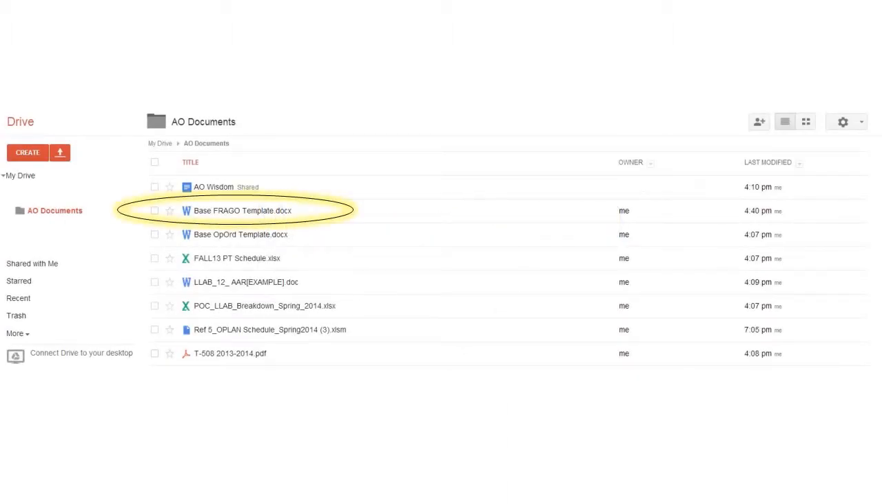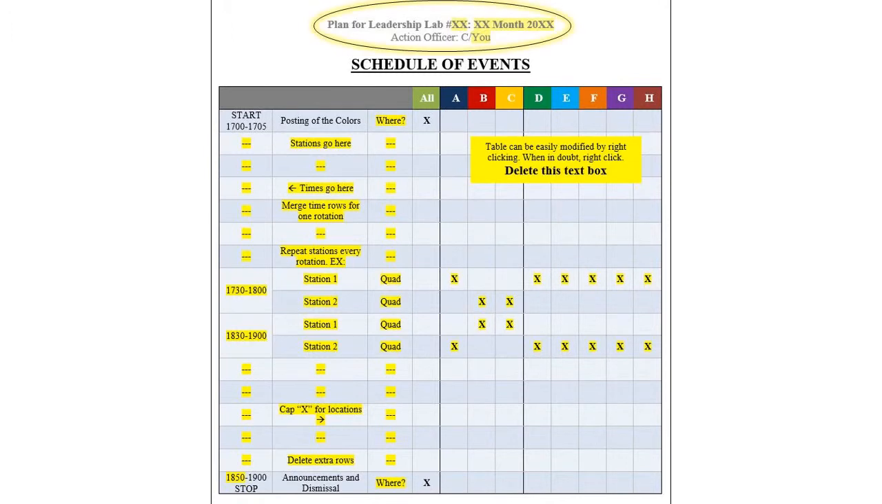First, locate the Frago template. Rename the document Frago Lead Lab, the number of the lead lab, the date, and followed by the month. To begin writing, fill out the header with the appropriate lead lab number and date. Additionally, your name should be listed as Cadet, your rank, followed by your last name.